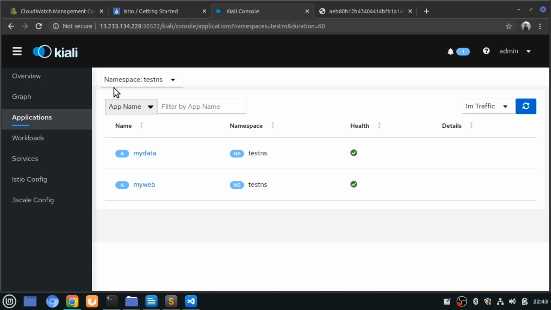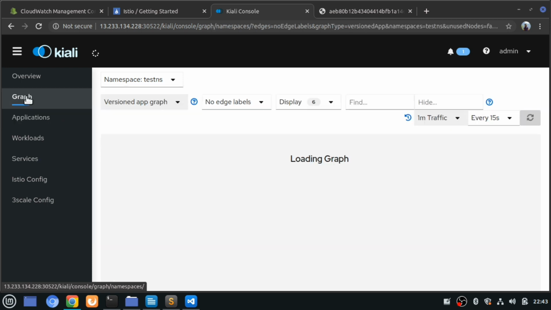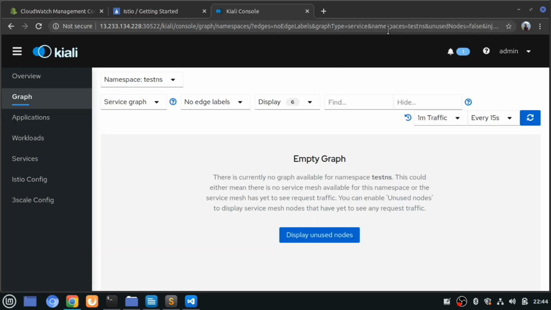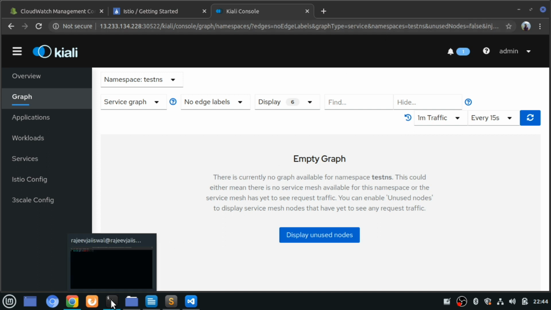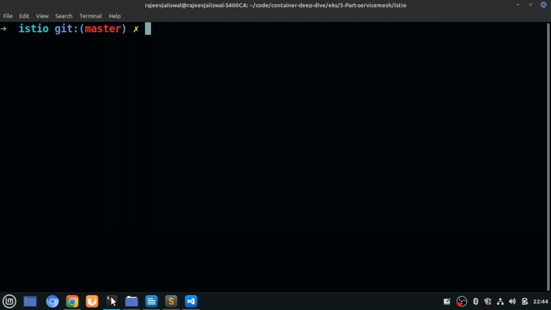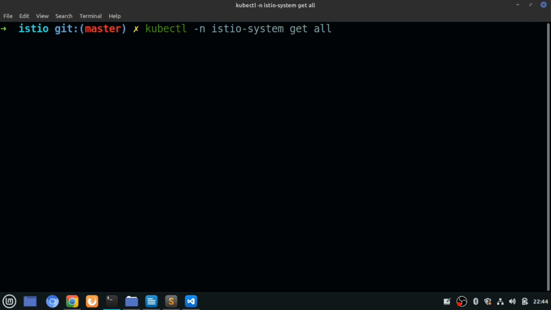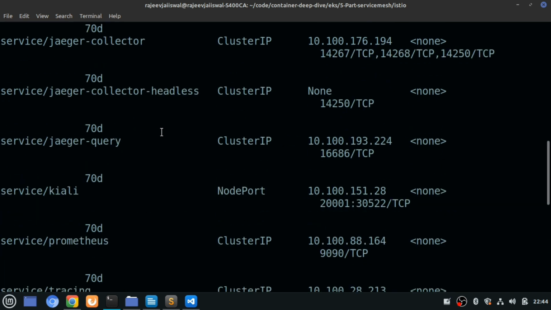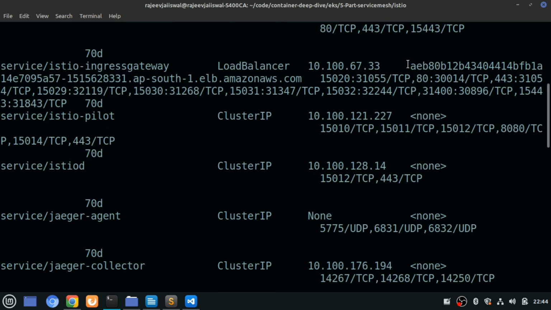So Kiali is used for observability of your service mesh, that is, Istio service mesh. If you want to understand the complete traffic through a graph, the best way is to click on graph. So let's first execute the command to see if the application is working. To do this, as I mentioned earlier, you need the URL of Istio Ingress, and since we are using port 80, we can take it from there. So where is that? This one.